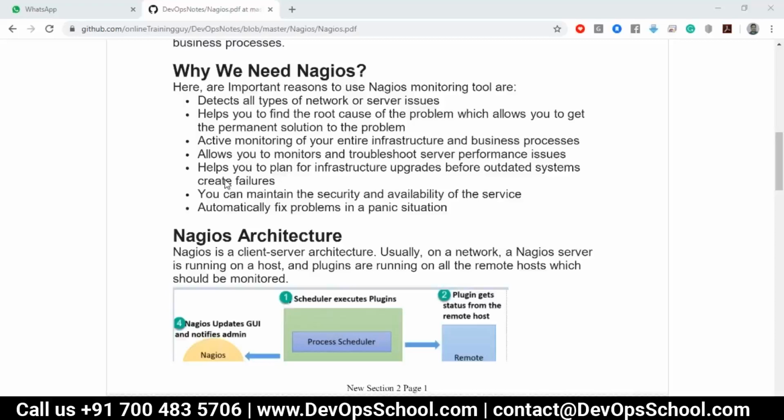It helps you to plan for infrastructure upgrade before outdated systems create failures. Okay, so say for example, if it is a performance issue or the system is very frequently going down, then it's an alarm for the team or the infrastructure team. They can basically check whether we need to upgrade our system or not.